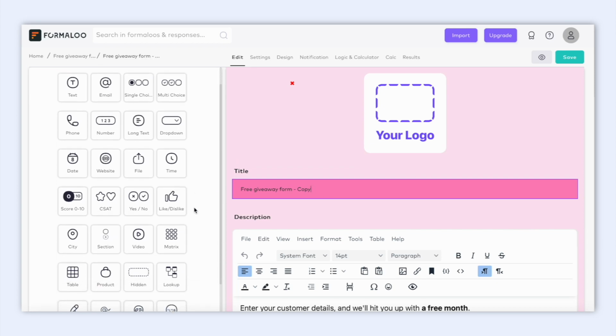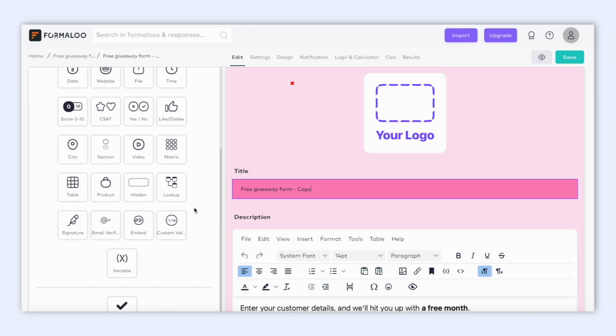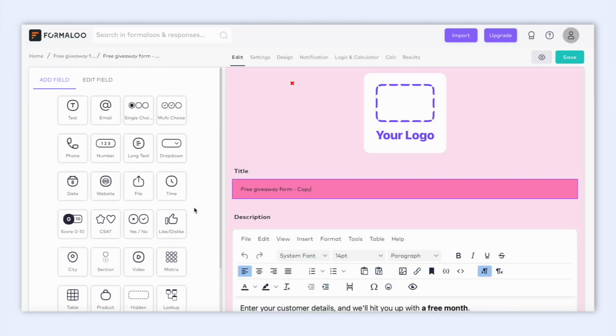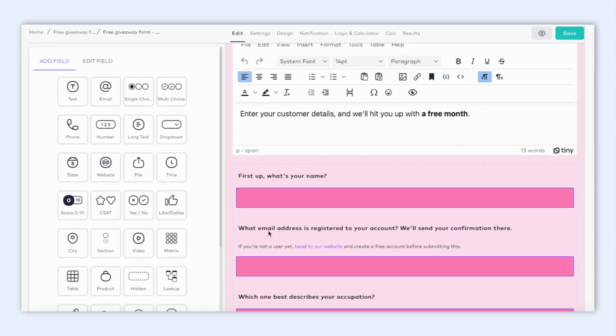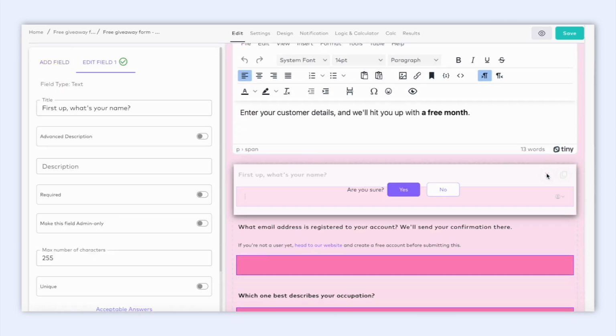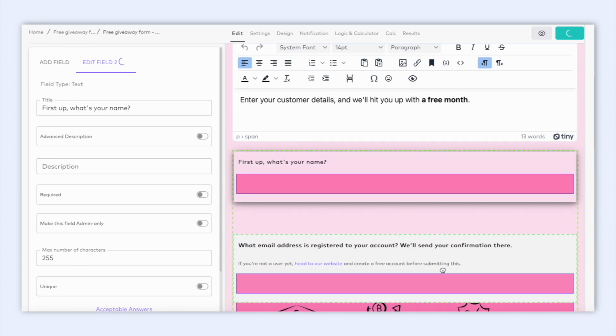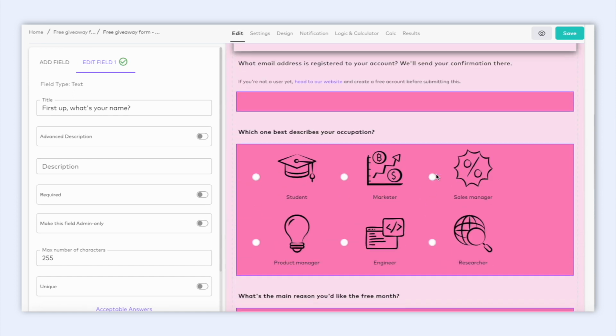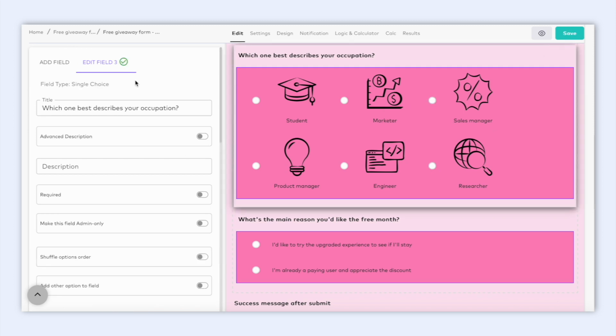Great, now we can see the editor page and the menu on the left where we can drag and drop to add different fields and options to your form. You can also remove fields and rearrange the order of your fields by simply using the drag and drop. As you can see, this form contains 2 single choice fields to gather information.